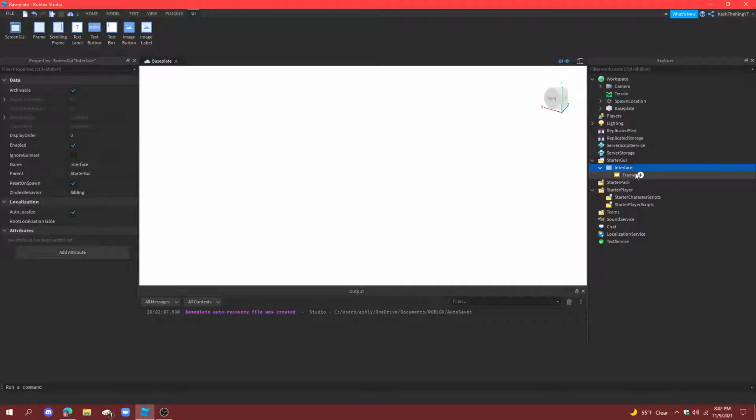So if you ever want that to not be there, or if you want it to take up the whole screen, I always put on Ignore GUI Inset. So that's like the inset that it adds up here. So just toggle this on whenever you want. Okay, now another important thing is Reset On Spawn. We need that to be on because this is going to be a menu, so it pops up every time you spawn.